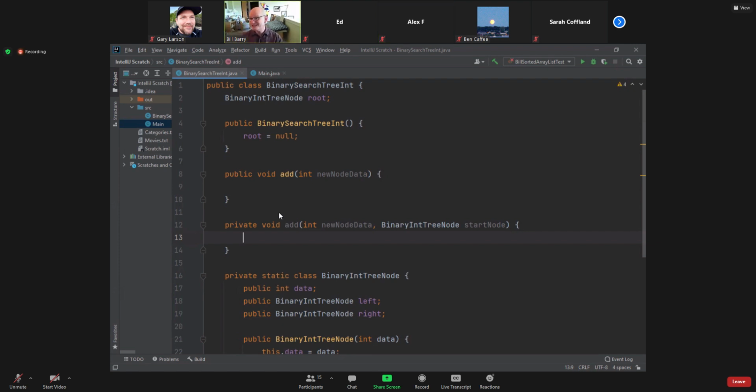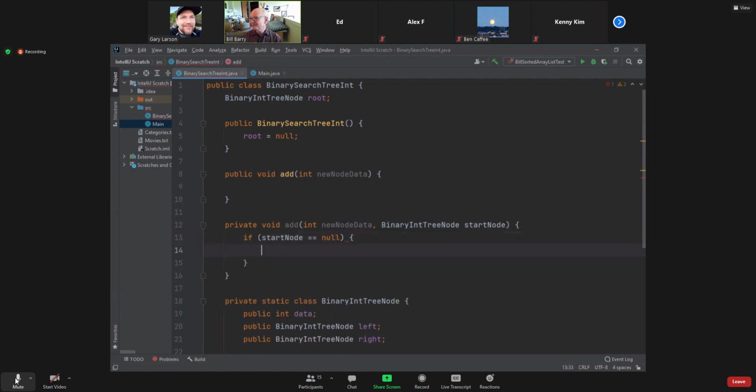So follow the logic. What is my base case? Remember, all recursive methods should have a base case and a recursive case. What's my base case based on what we just talked about on the previous thing? Not null, maybe. How do I say if I ran out of road? If start node equals, yeah. If the node I'm on, which seems weird, right? If the node I'm on is null, that's my base case, right?